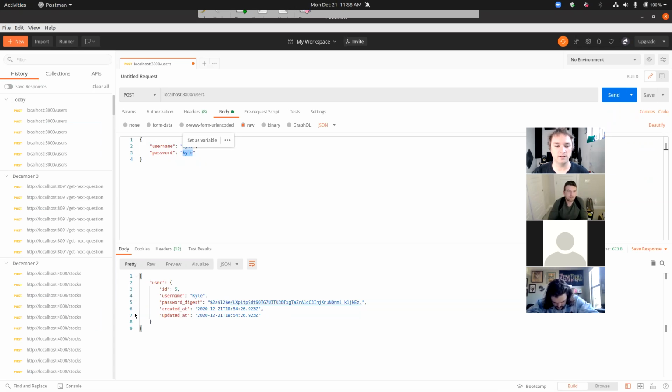So the whole point is that this is what's stored in the database. They don't know what my password is. So how do they figure out whether or not I entered in the right password?